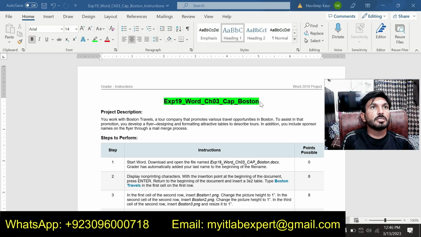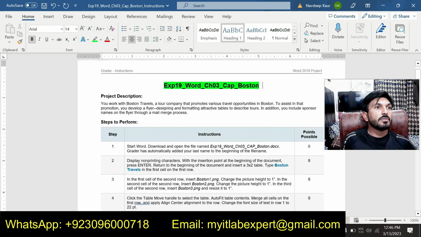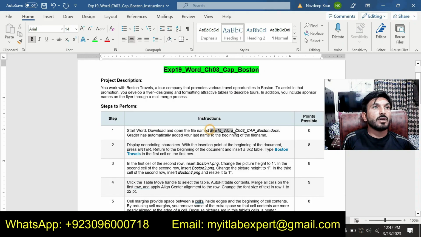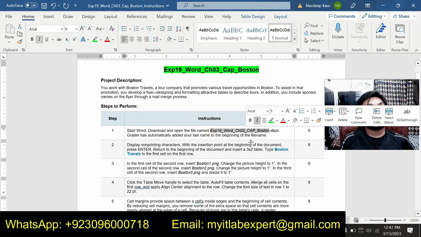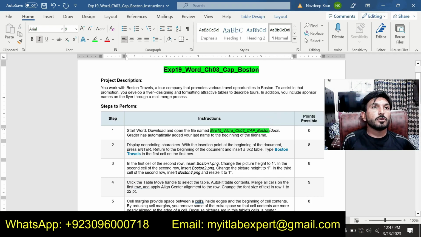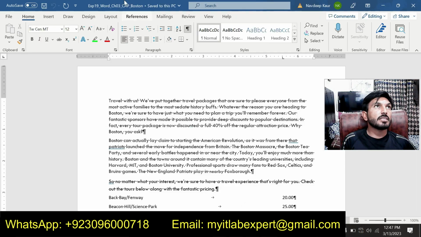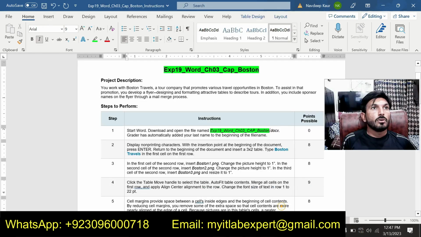The title of the assignment is Exp19 Word Chapter 3 Capstone Boston. The first step of the assignment is to download your file. This is the file, Exp19 Word Chapter 3 Capstone Boston. We will start the assignment from step 2 because step 1 is just about downloading the file.